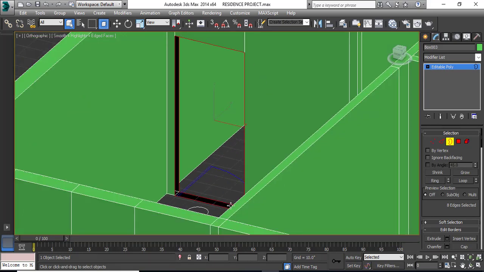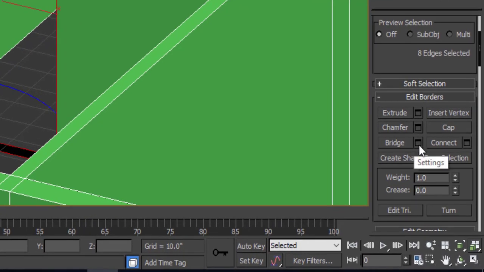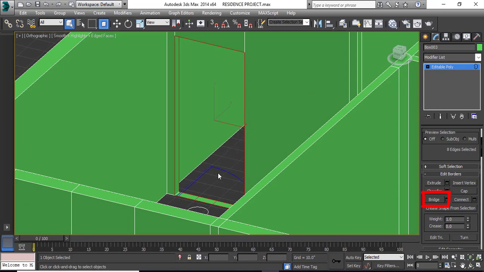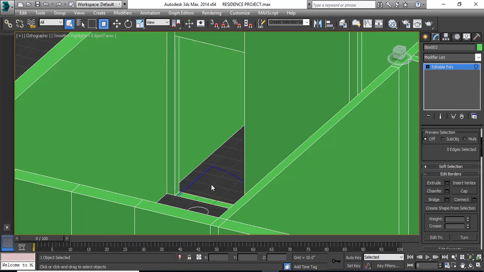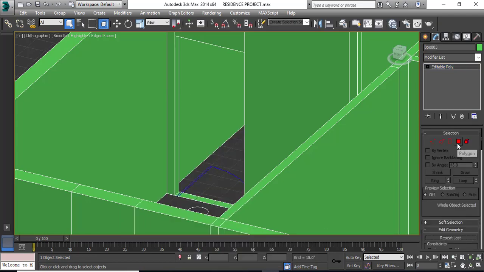So as you see, I have selected the border. Scroll down here and click on bridge. Okay, now as you see the face of the wall, all the 4 faces have been created. Now one important thing, that for door we don't need this, so simply go to editable poly, click on this, simply click on the bottom and delete it. So this is how you create opening for doors.